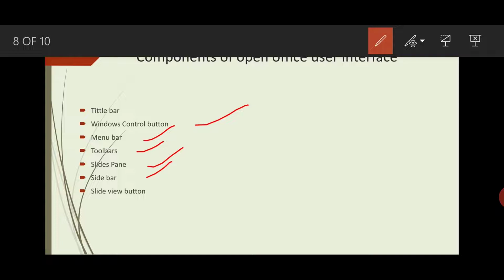Next it is the sidebar. The sidebar contains the icons for displaying panels such as properties, master page, custom animation, slide transition, etc. Next it is the slide view button. The slide view button allows the user to view a presentation in different views or modes. What are the different views or modes? These are the normal view, outline view, notes view, handout view and slide sorter view. All these views we will be discussing in the next session.